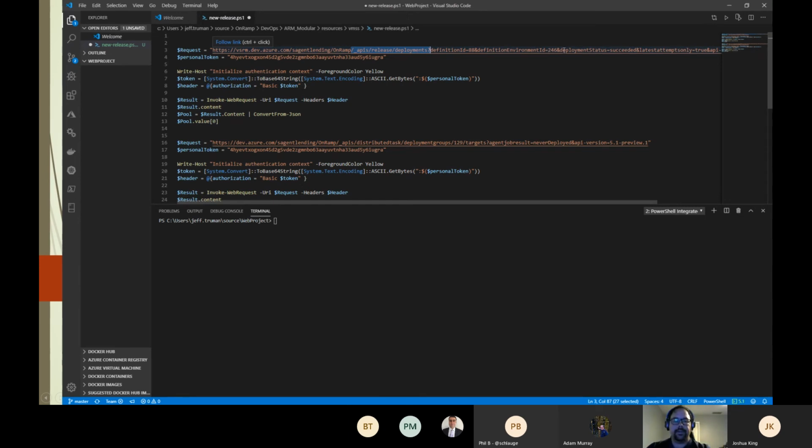Unfortunately, you're going to have to bounce back and forth between the front end UI and back here, because the easiest way to get these IDs, rather than running an additional query, is if you're building out this query string, just go over there and look at the URI at the top of your browser, and you'll be able to see these IDs. So I'm getting a definition ID, and then I'm getting a deployment status of succeeded. Let me show you what I'm doing there.